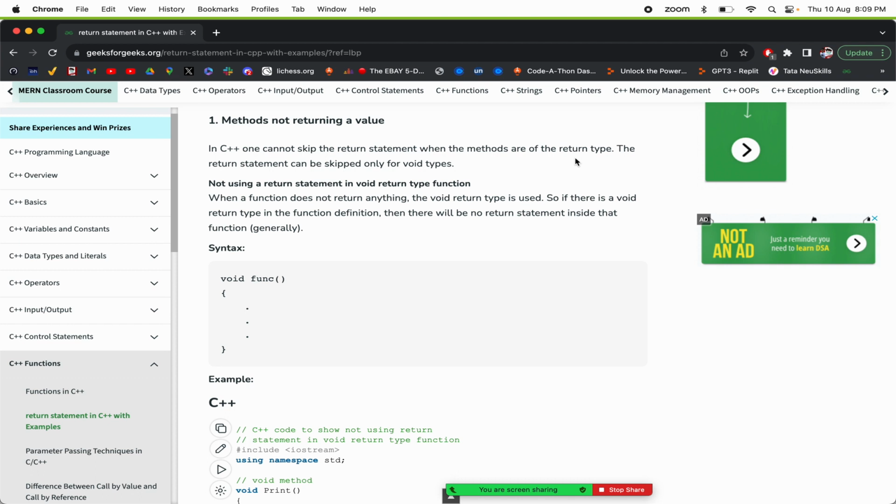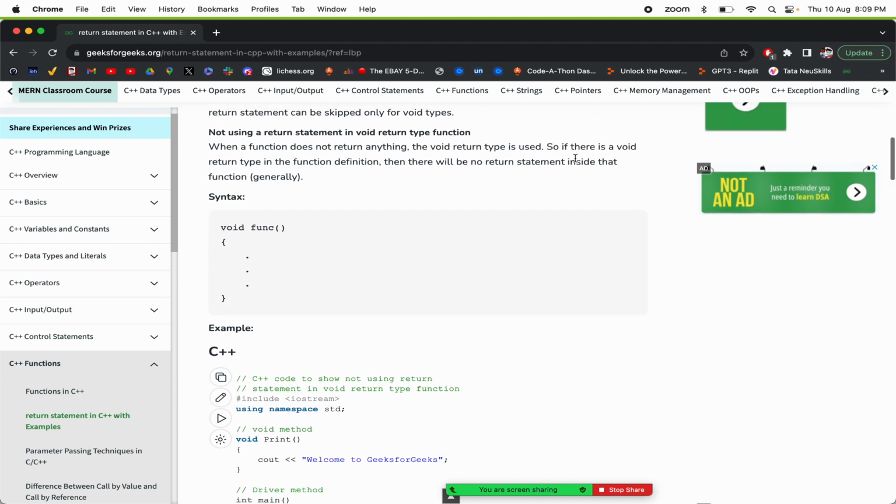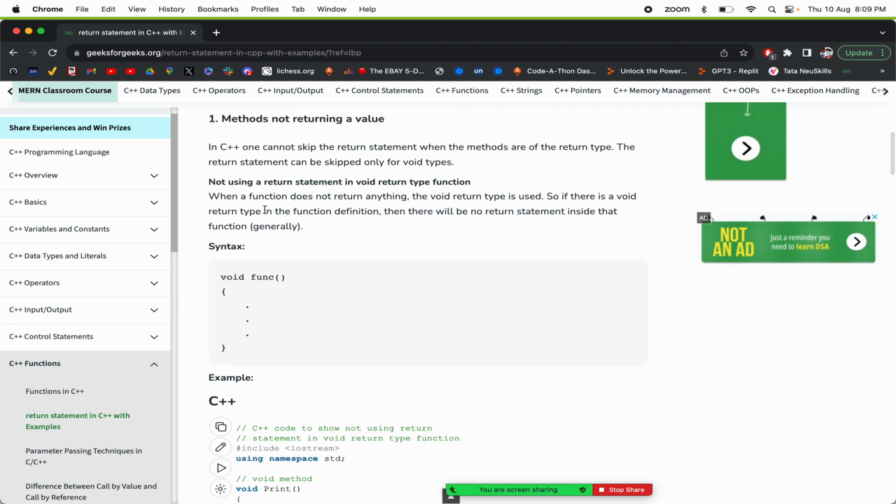So if you give a void type, it's not mandatory to give the return statement, right? You can go on without giving the return statement also, but it is always suggested to give the return statement, as the return statement marks the end of your function, right? So in void also, you should give the return statement but without any value, right? So now over here we are going to look at some examples. So not using a return statement in void return type function. So over here this is the topic.